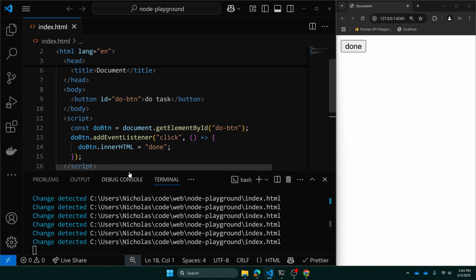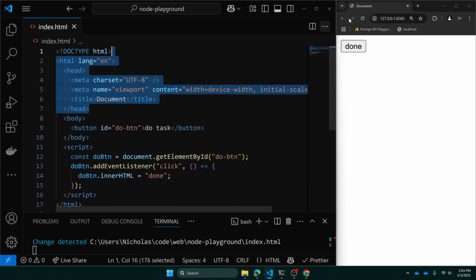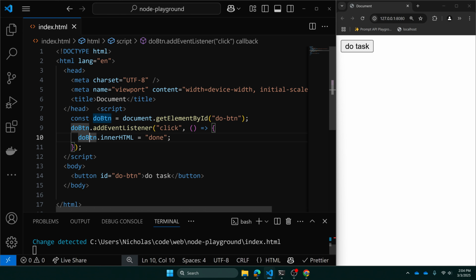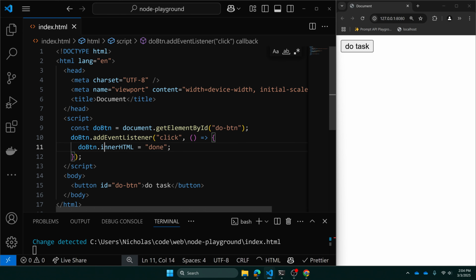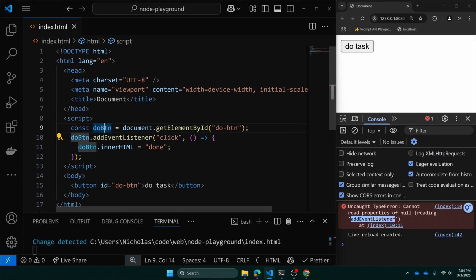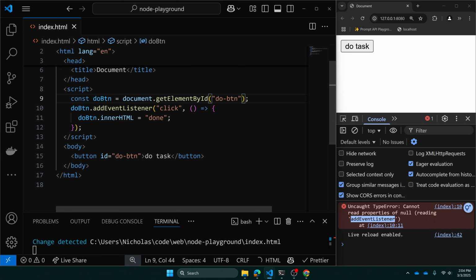So what's happening here is that the body is getting set up, and then this script is being registered after, and it's able to access the document. Now if I move this script above the body, you'll see that this is not going to work as nicely. So if I click do task, nothing's going to happen, and the reason, if you check the console with F12, is that add event listener doesn't exist on do button because do button is undefined, because document.get element by ID returned nothing. And that's because the document was set up later.